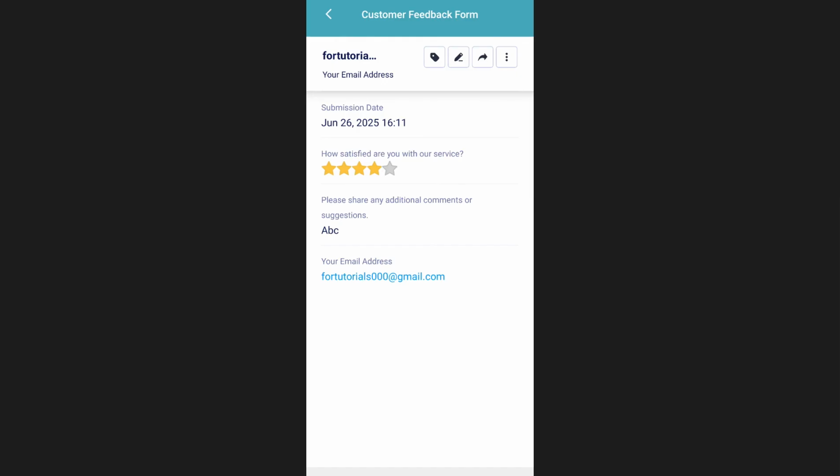This is how you use the Jotform mobile app, from account setup to creating, sharing, and managing forms.